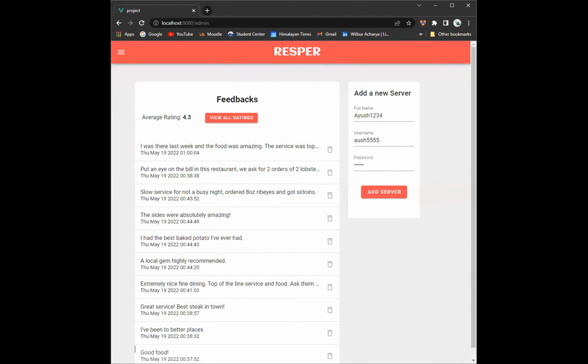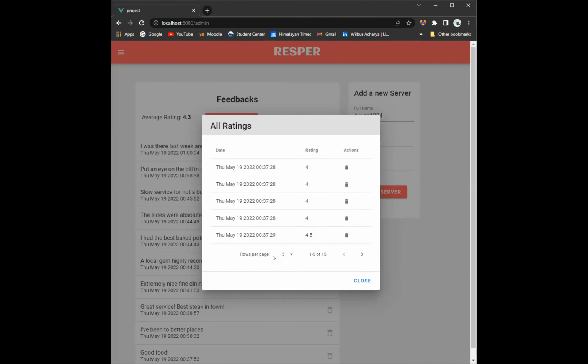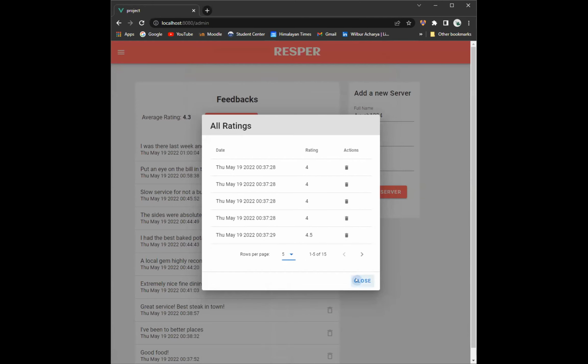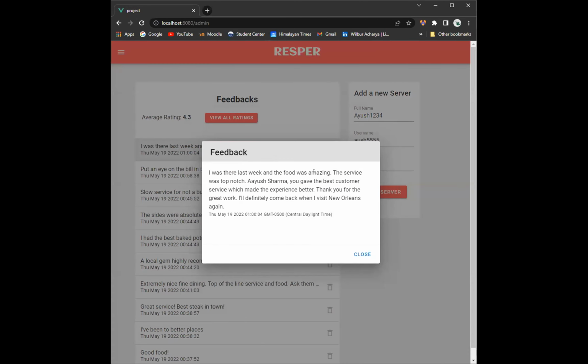So feedbacks, here we have a feedback section where we can see the feedback sent by the customers. On top of that, we also have an average rating provided by the customers. And if we want, we can see all the ratings. We have this nice rows per page column as well, where we can see all the ratings, or maybe we just want to see 5 ratings. We could do that as well. And if I click on one of the ratings, we can see the full rating and also the timestamp, like when this rating was given.